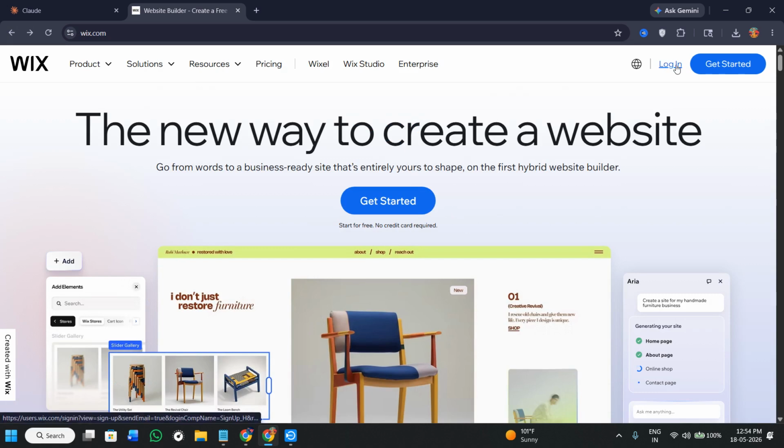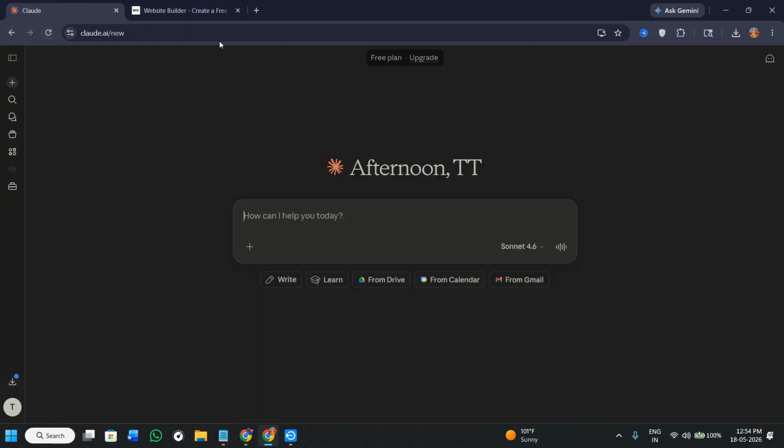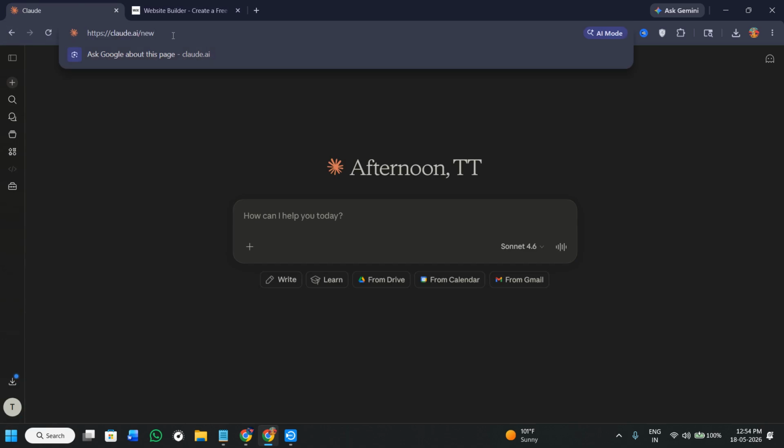If you already have an account here, you can click on the option of login and then you can log in into your Wix account. Now, once this step is done, simply open a new tab and search for Claude AI.